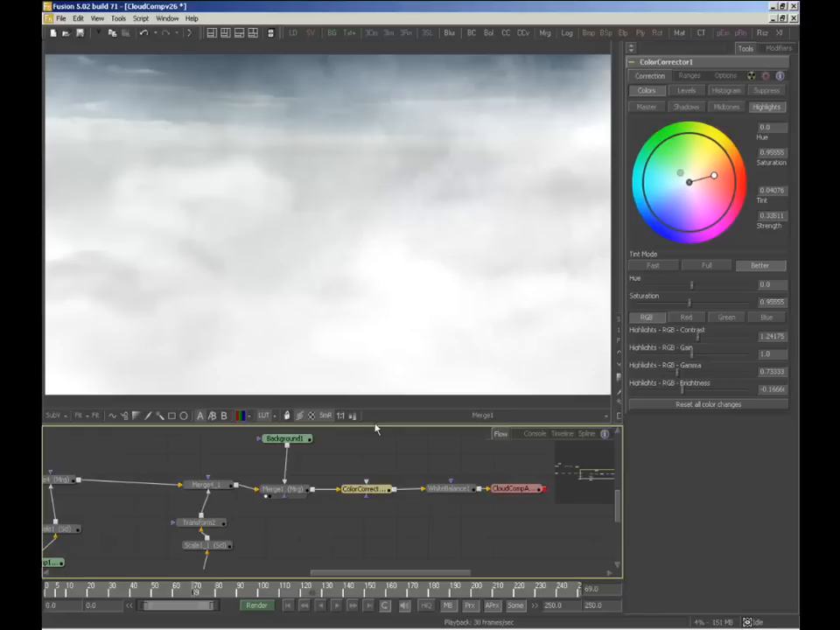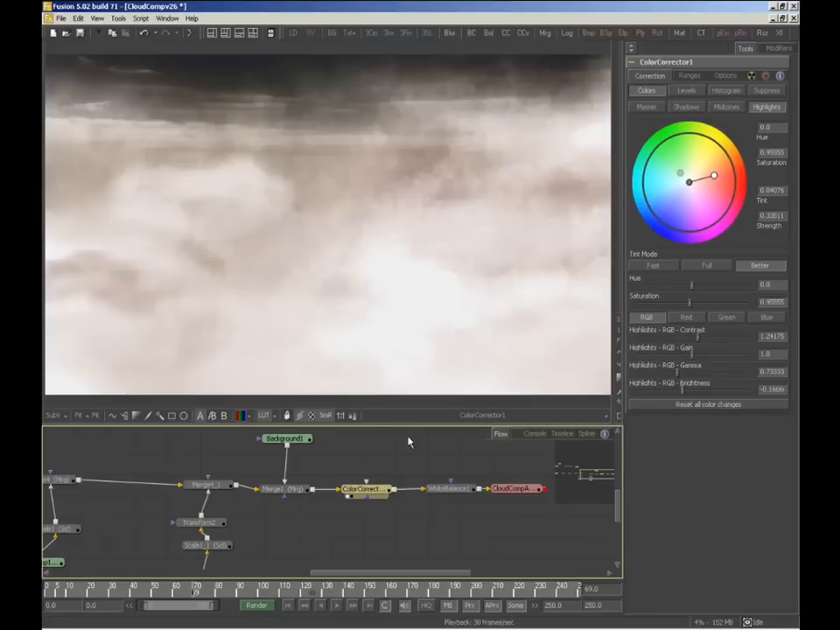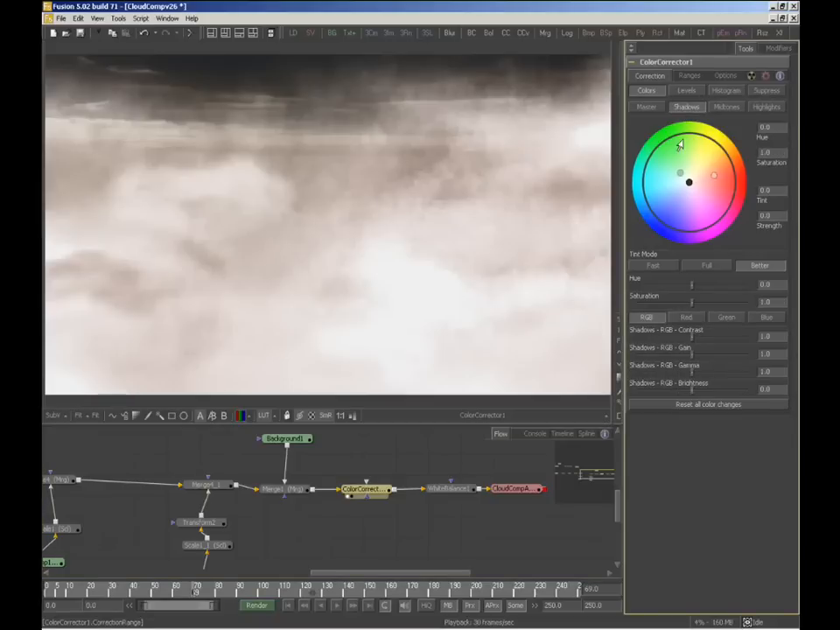Another thing that I really love with Fusion is the color corrector tool. The color corrector tool comes in multiple flavors. You can color correct the shadows, the midtones, and the highlights, each with certain contrast settings, gain settings, and brightness settings. I find it really easy to work with, so that was pretty cool.